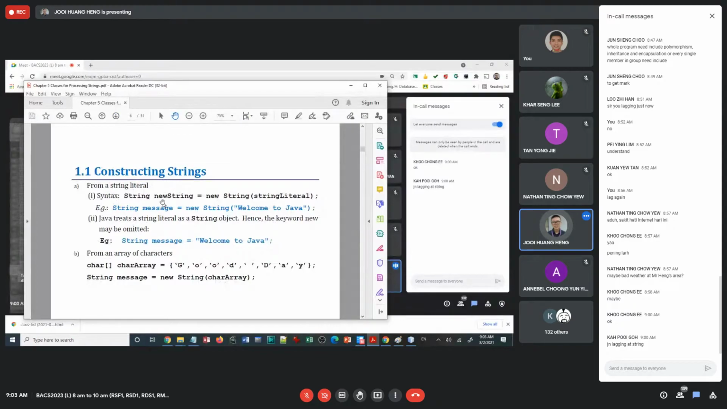So look at this, constructing a string. We can put it like this: String message equal to new String("Welcome to Java"). But for me, you don't need to put these words. Just put the text directly. This is whatever I taught you from the start. Just directly mention it, straightforward. No need to put new String. Just use a shortcut. You can omit it.